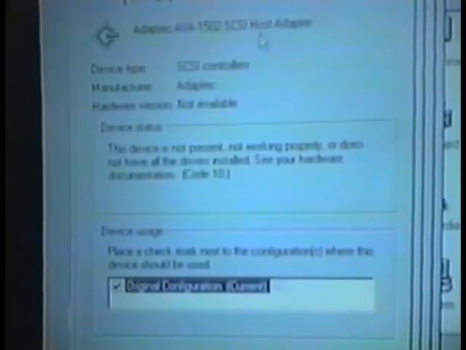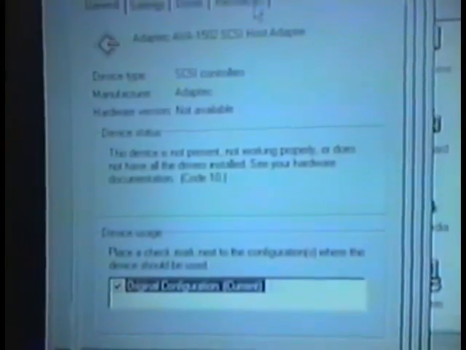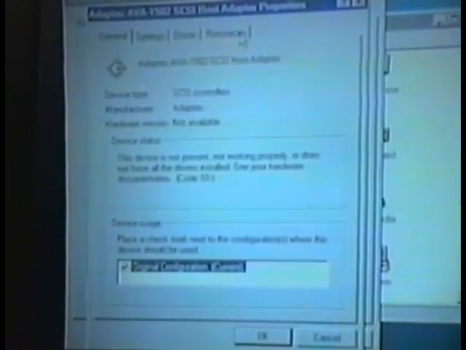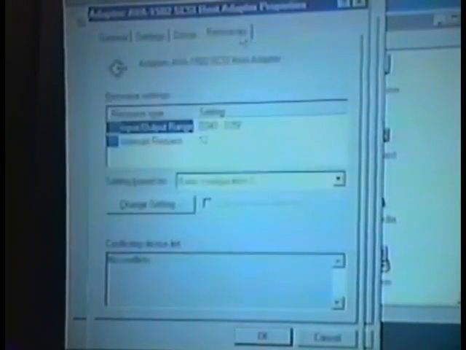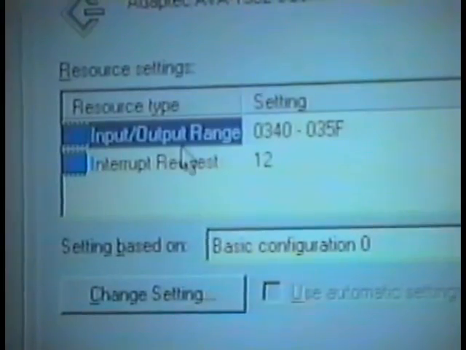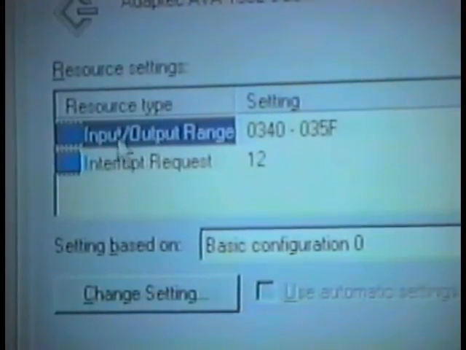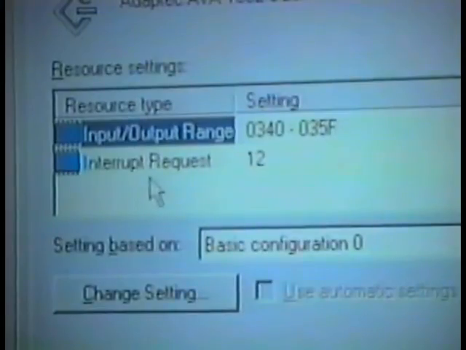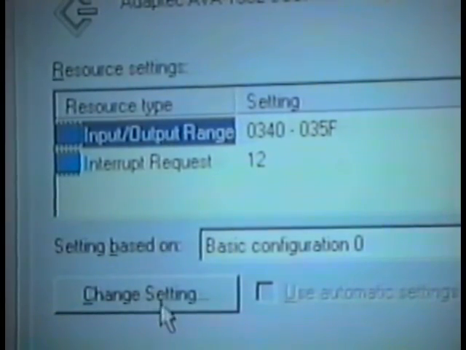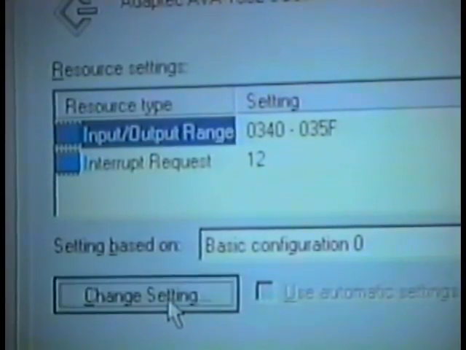From the next screen that shows up, we want to go over to the top and select the last button, which is called Resources. Click on that. Now, this screen will show up on your computer. You have two items here: input-output range and interrupt request. First, click on input-output range once and click on the change setting button right here.